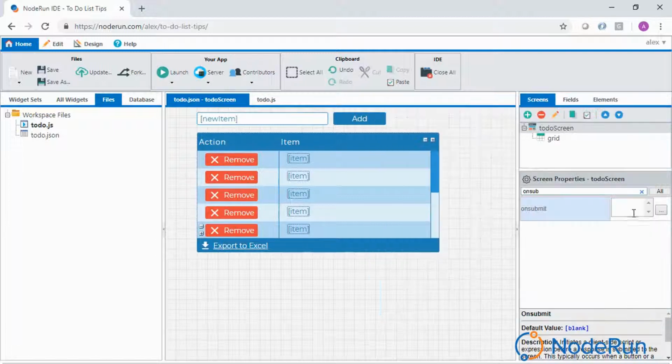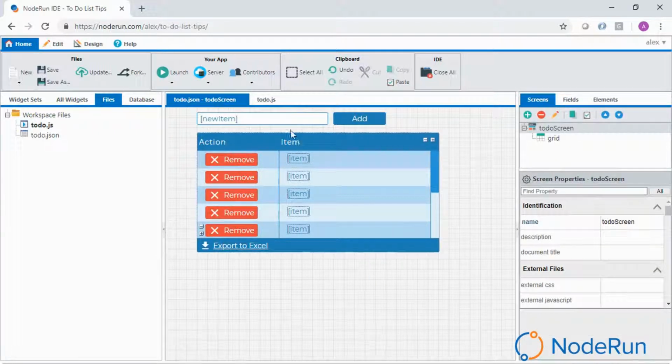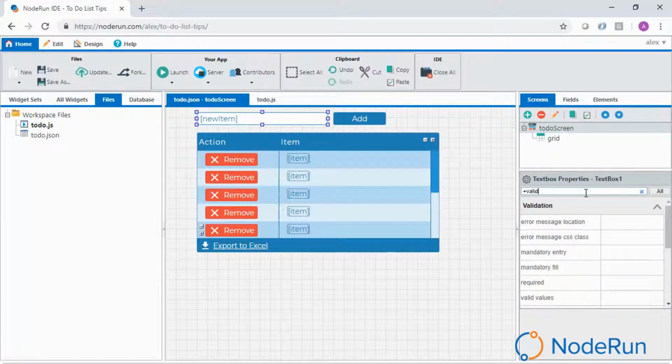One of the things that you can do is select the text box and find the validation section. So I'm going to type in +valid, and that brings up the validation section. And here we have a number of options for setting up validations. And the thing that we're looking for here is just to set required to true. There's a few other properties that we could set. For example, we could set the error message location or the CSS class so that the error message appears a little differently. But those are optional at this point.